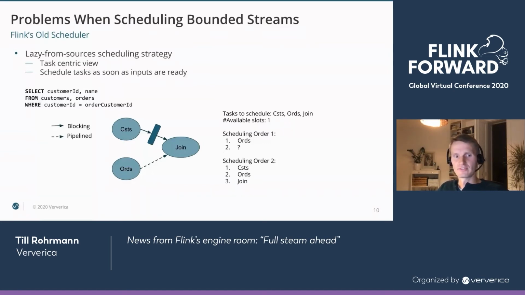So take as an example this simple join operation where we have a customers operator which is joined against orders. The customers operator is connected to the join operator with a blocking data exchange, which means that it needs to finish before the join operator can run, and the orders operator is connected in a pipelined way to the join operator, which means that the orders and join operator need to run at the same time.